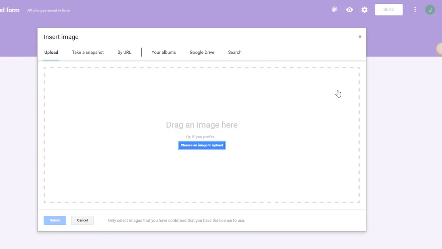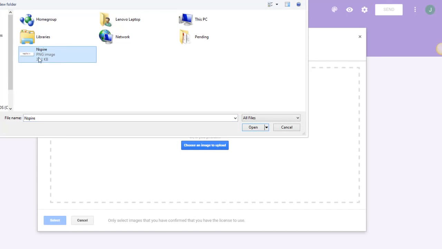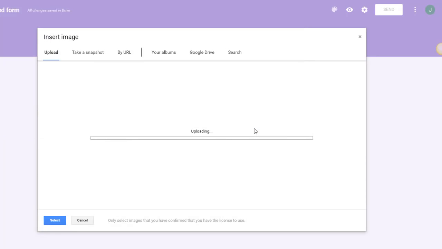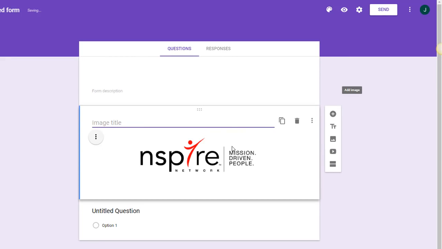Next, we're going to click this icon here that says Add Image. Now what you're going to have to do is click the button below this video to download the banner that you're going to use for your form. That's the Nspire Network banner, and save it to your desktop. And once you have that done, then you can click this Add Image icon, click Choose an Image to upload, and just upload it from your desktop or wherever you saved the banner. And that'll upload this logo right here.